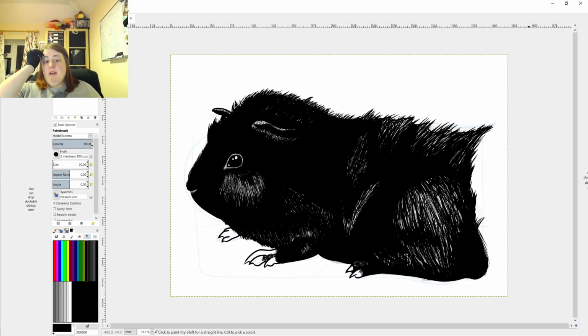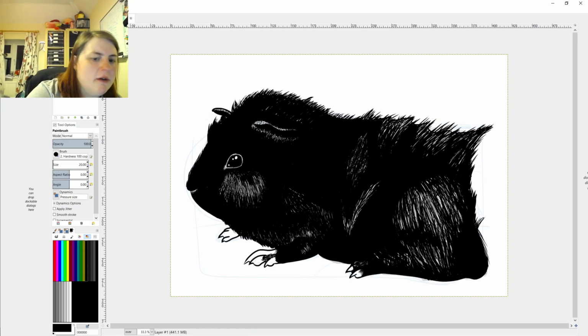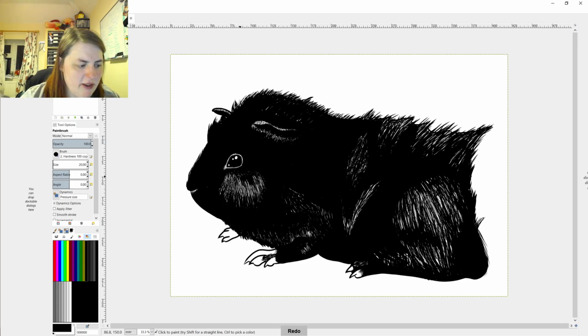Done. I'm calling that a day. That is Pez. Pez is drawn. Long live Pez. Yeah. Guinea pig. Let me just take off the pen. That looks pretty good. I'm liking that. But not quite done.